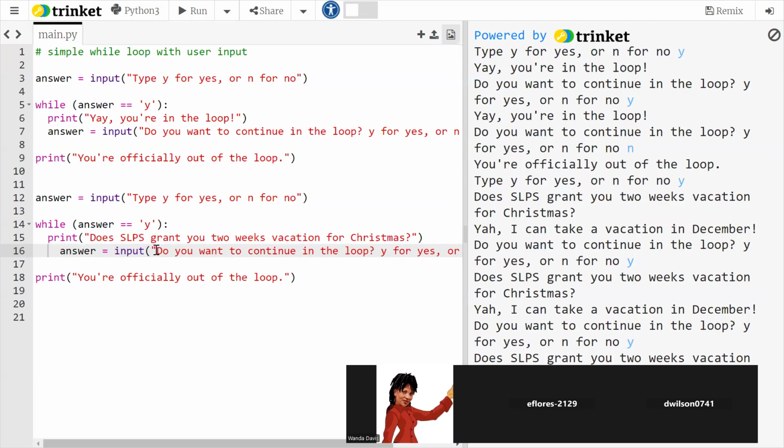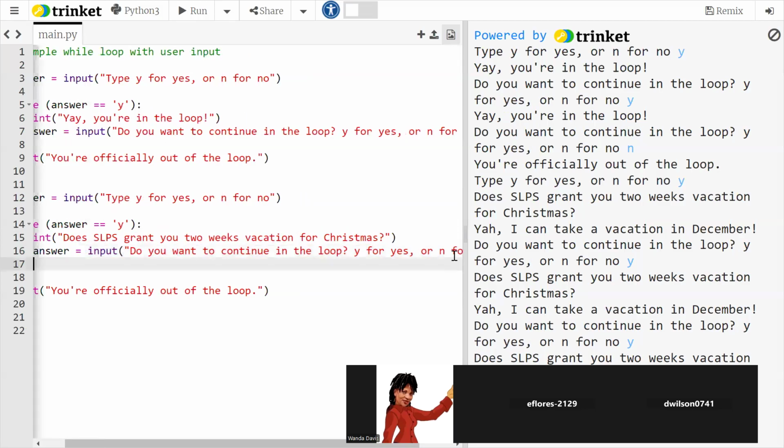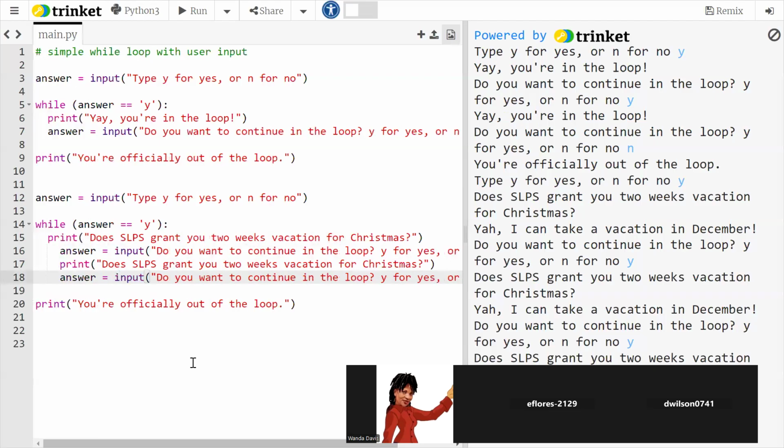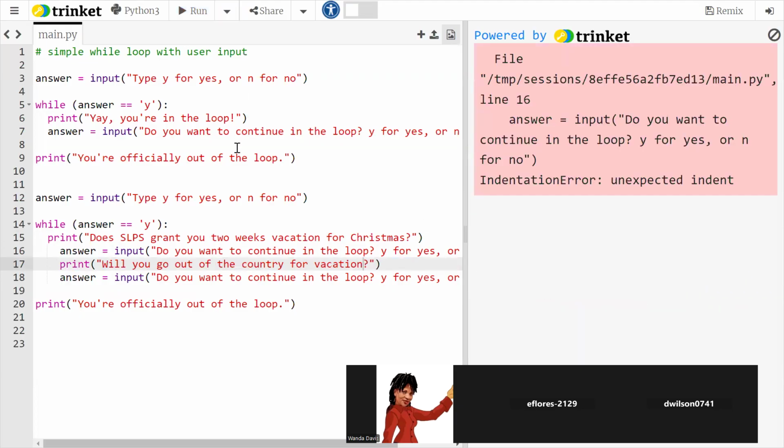what if I did this? You know, I always want to be creative with something. This time if I say yes, it'll keep me in the loop. This time I'm gonna say, where will you go out of the country for vacation? Will you go out of the country for vacation? And if I run it, it gave me an error.